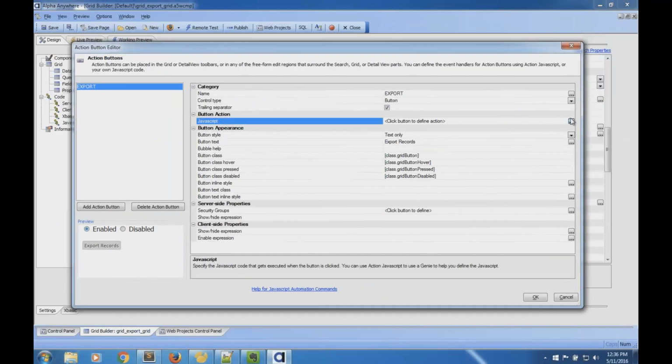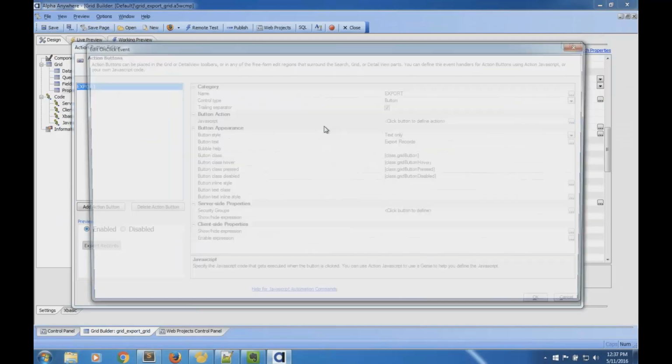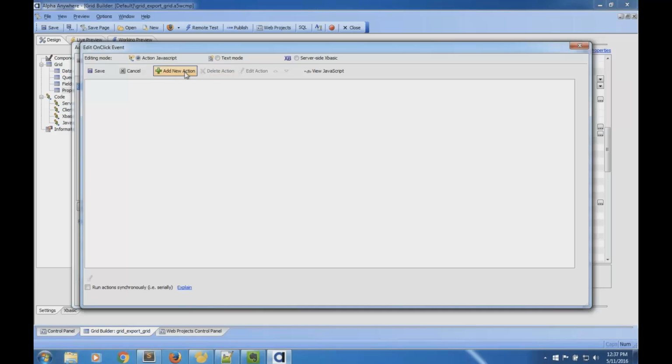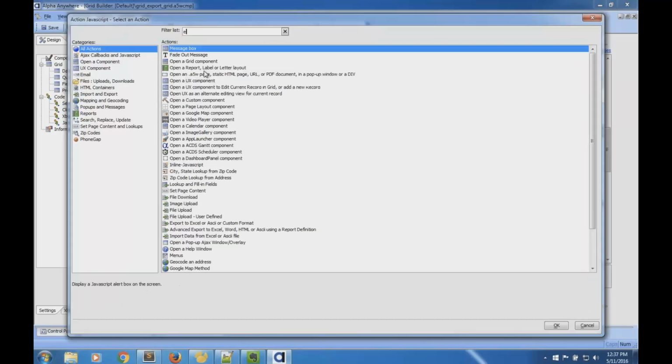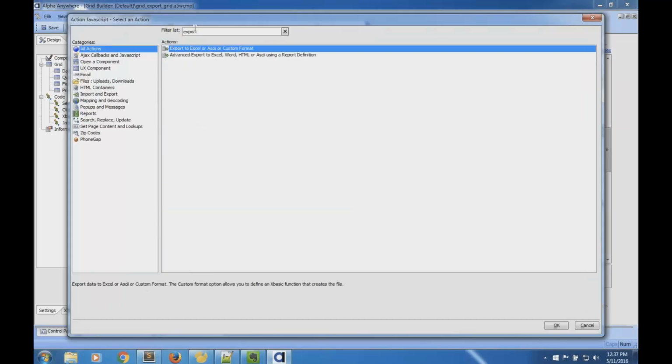So now I'm going to go into JavaScript, and I'm going to add a new action. So I'm going to click here. I could type in JavaScript, but they already have everything built for me. So I'm going to start typing export in my filter list. And you'll notice in here we have export to Excel and advanced export using a report definition.